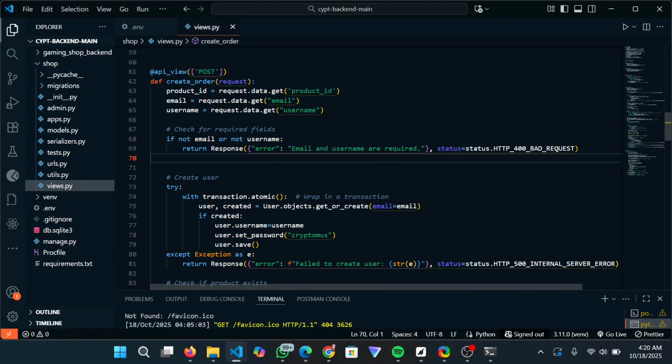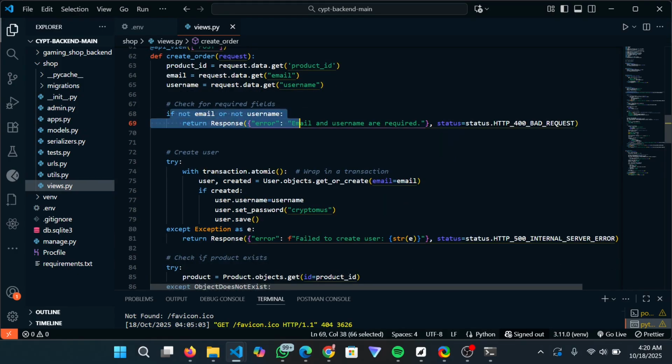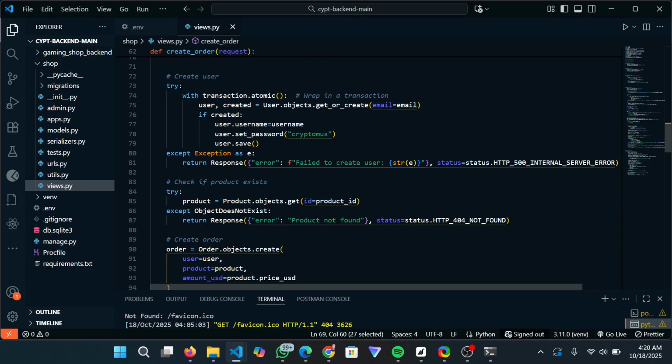You understand? What did we do? First thing, we got the product ID, the email of the user, and the username. We have to check if the email and username were provided. If they are not, we have to throw an error message. Then we have to create a user based on what was provided, the email and the username, and set a generic password called Cryptomus. That's just a simple workflow there.